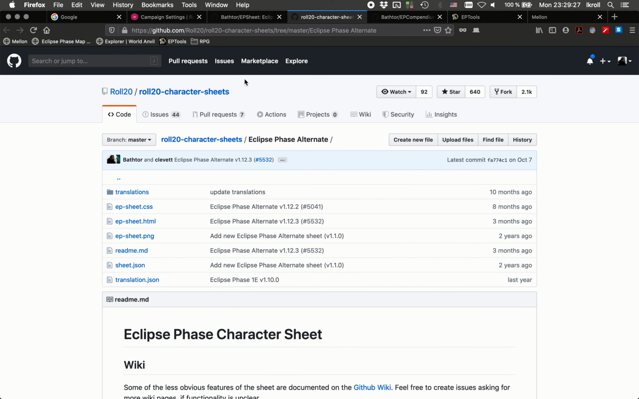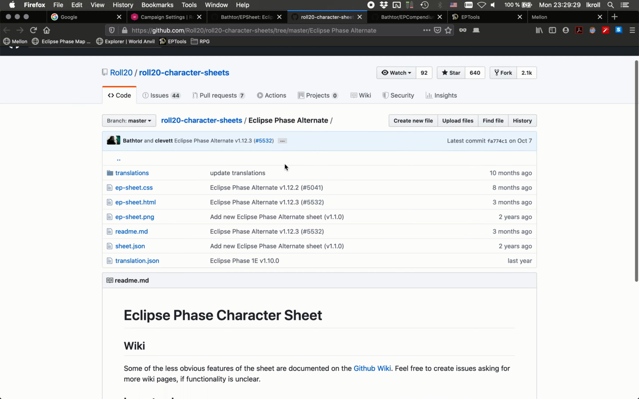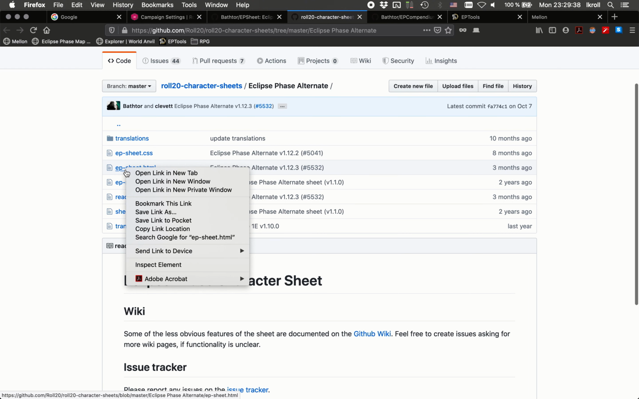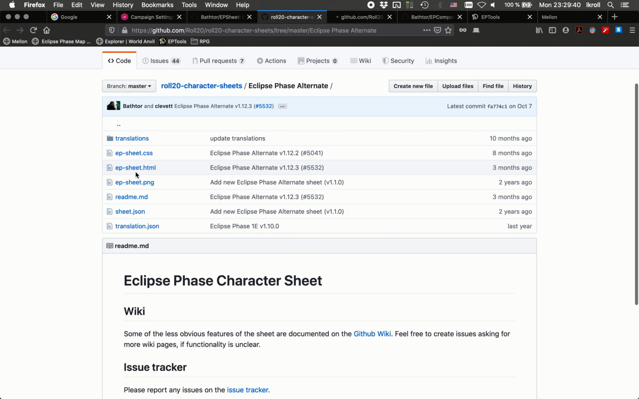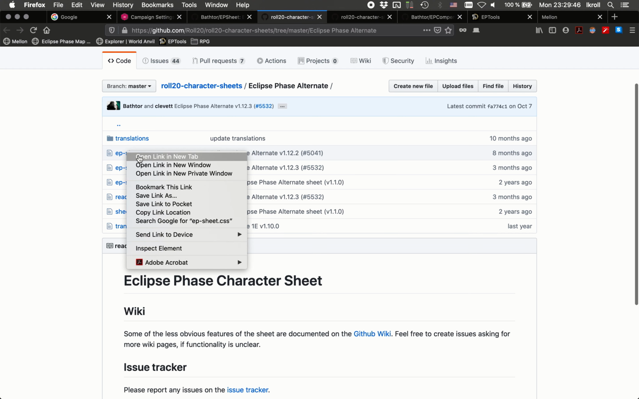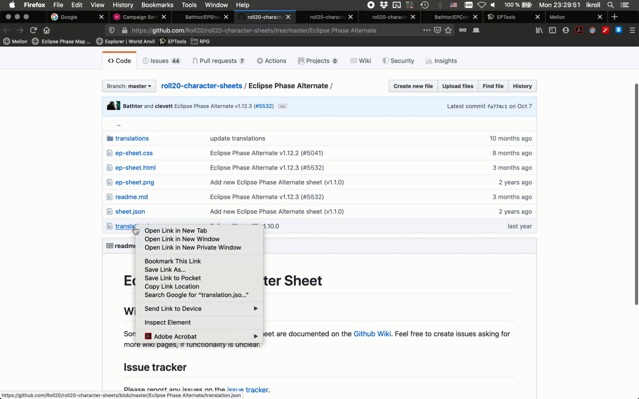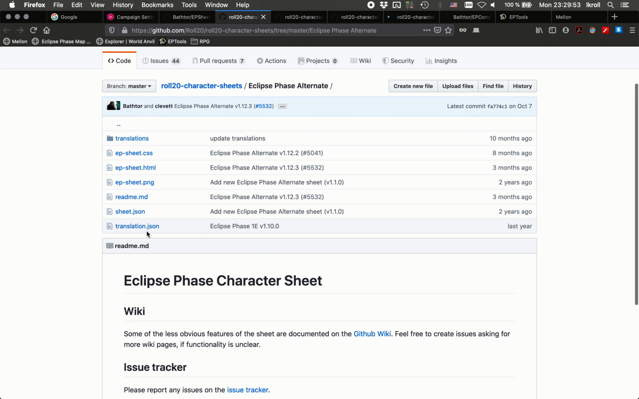All right, so then we come to the official repository, the Roll20 character sheet repository, in the folder for Eclipse Phase alternate sheet, and then the files we're going to use: this HTML file there. That is what we're going to copy paste into the HTML field. We need the CSS file. I'm also going to open that in a new tab, and we need the translation.json file. Again, open this in a new tab in the background. All right, so then we can close this. We don't really need this anymore.